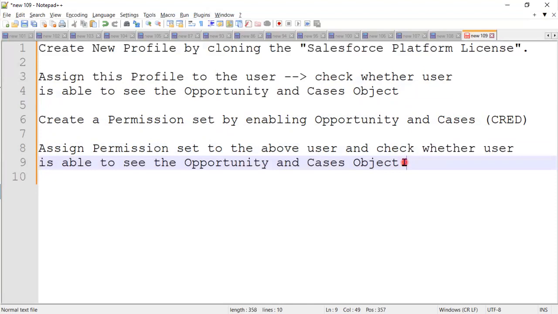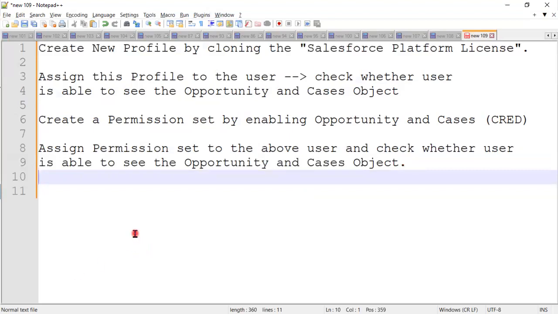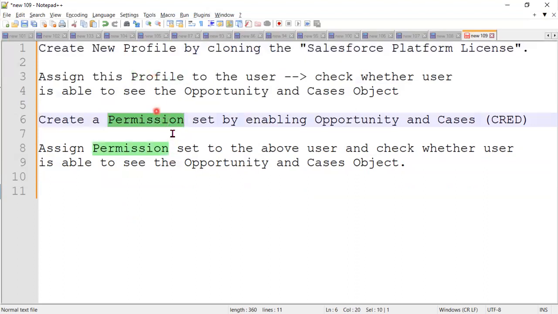Now tomorrow I need this assignment. Before starting the session, we need to discuss this. So you need to do the two steps: cloning the profile and creating a new permission set, and assign this profile and permission set to the user. What is happening before assigning the permission set? What is happening after assigning the permission set? Right, this is one of the interview questions also.